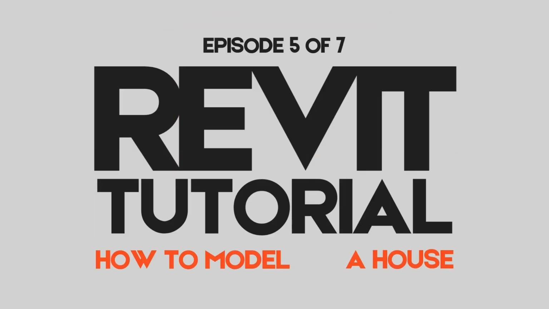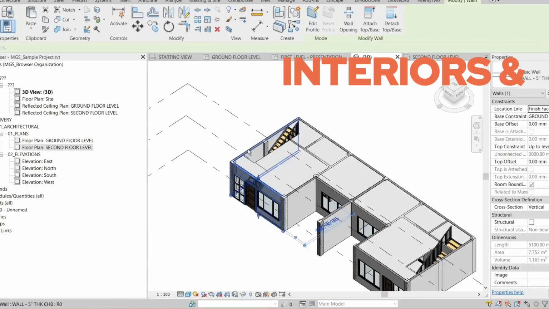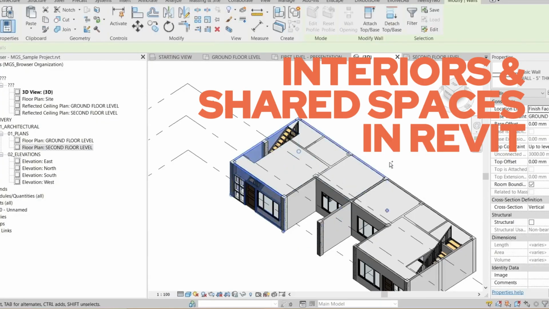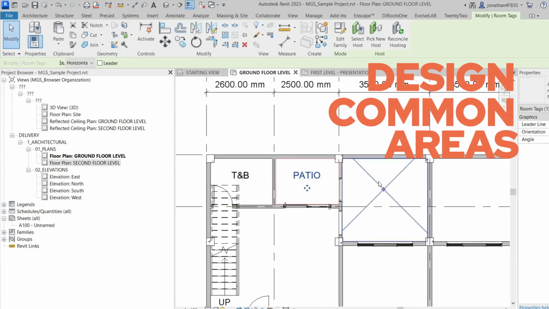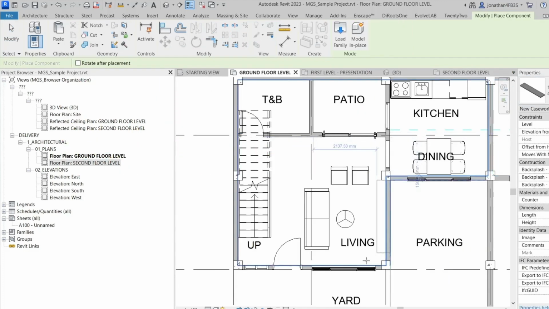And in this episode, we'll cover how to design interiors and shared spaces in Revit. So we'll define rooms, design common areas, and place fixtures and furniture to bring your house model to life. So let's dive in.